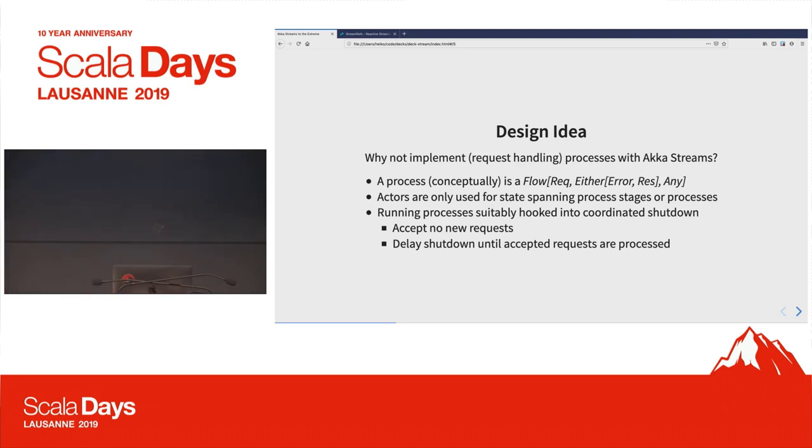Using Akka streams would also give us other benefits, for example, typedness. Well, there's typed actors, or Akka Typed now, but Akka streams is also typed, and back pressure. So this seems like a great idea.